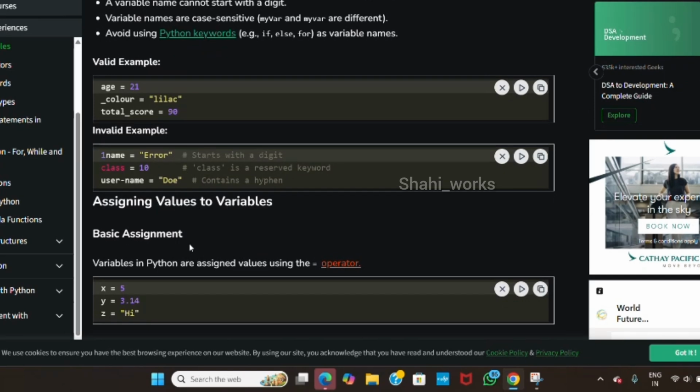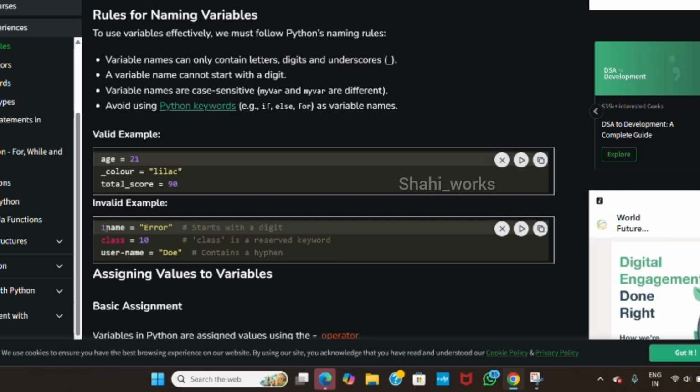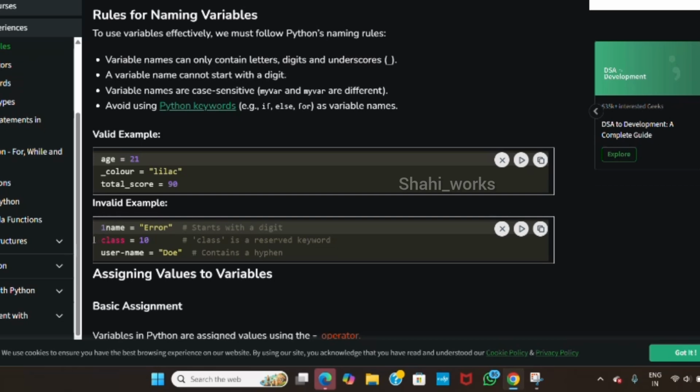So, rules for naming a variable. First, variables can only contain letters, digits and underscore, which is an important one. You will see in the example, it can only start with a letter or underscore. Also the variable name cannot start with a digit. For example, you can see an invalid name down below that gives an error. Next, you cannot use class as a name, and you cannot use a hyphen.